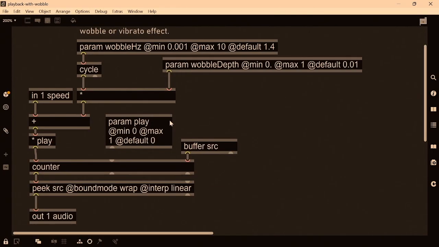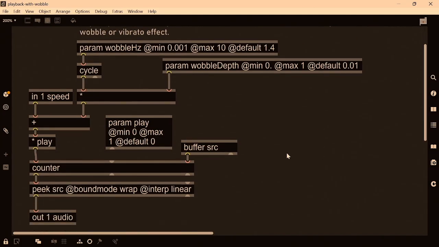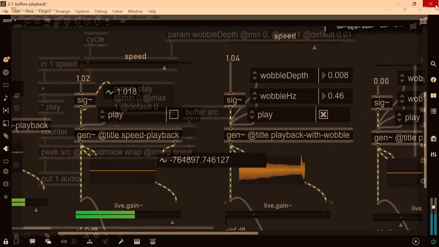This is basically frequency modulation. We have a sine tone that has a hertz, and we multiply the amplitude by this depth here, and we're just adding that to the value that gets added to the counter. That's really it. And then everything else here is the same.